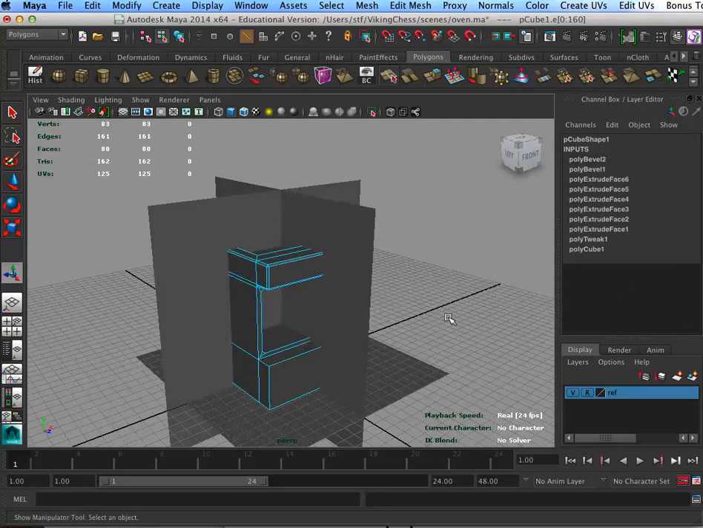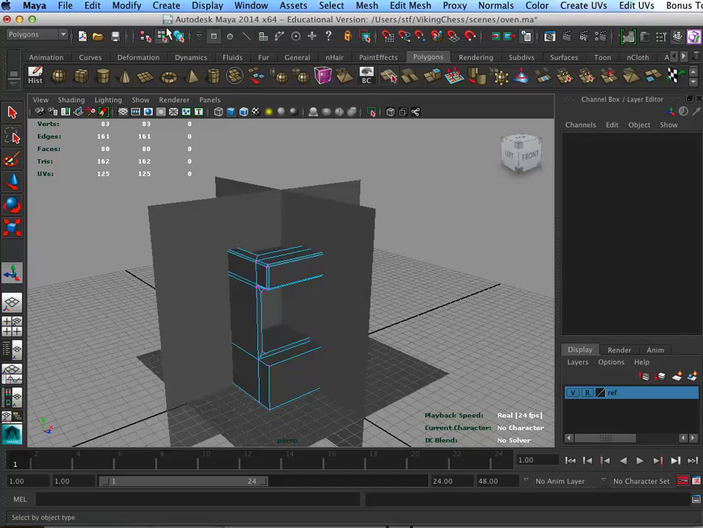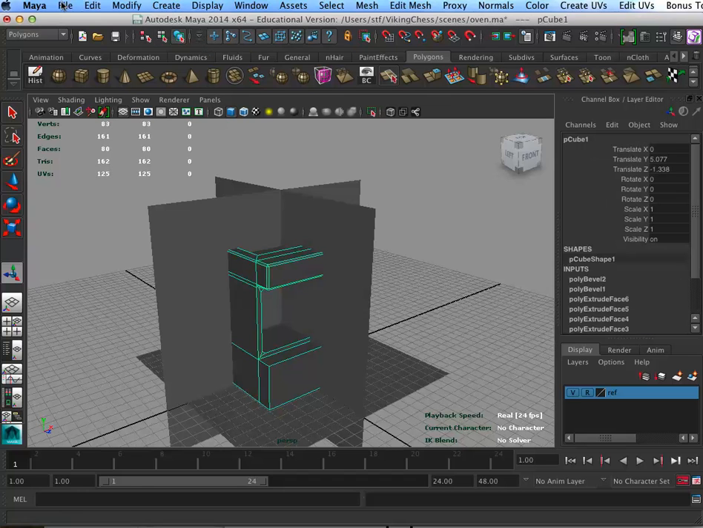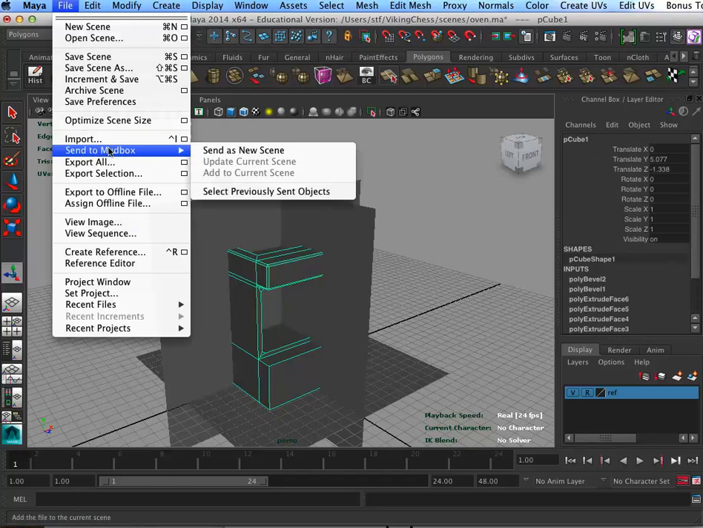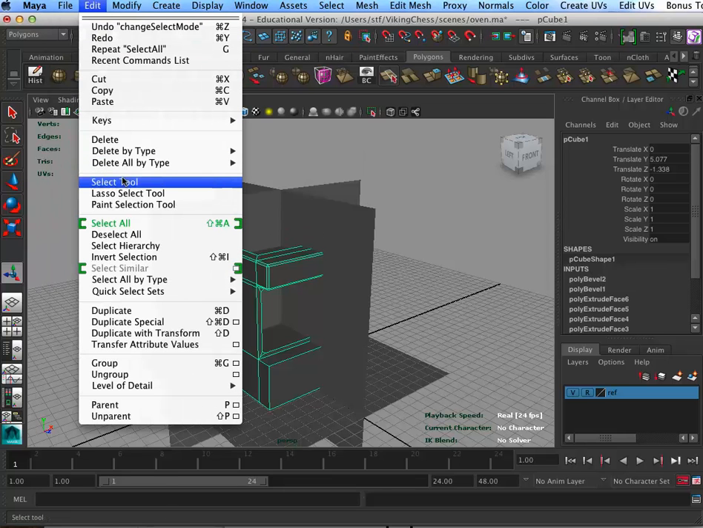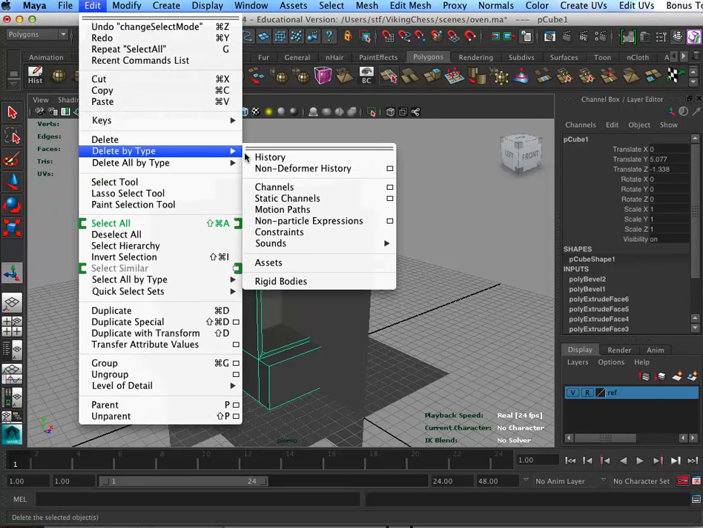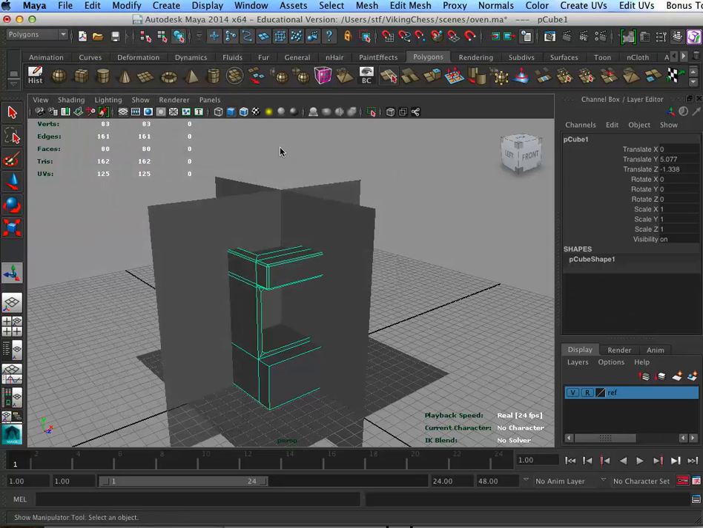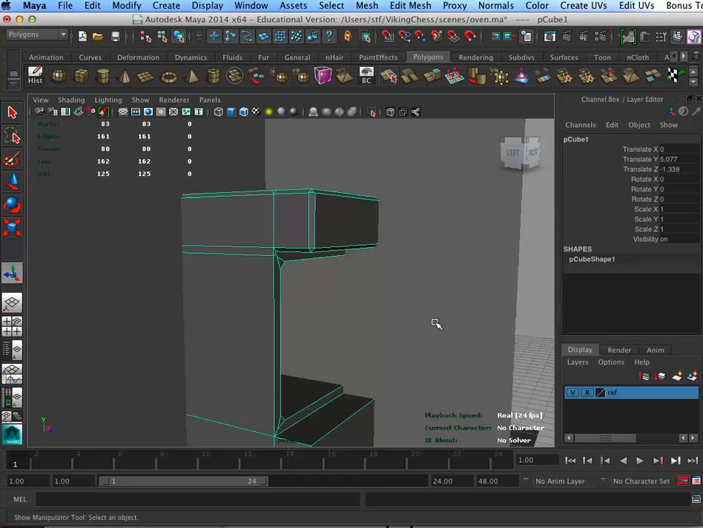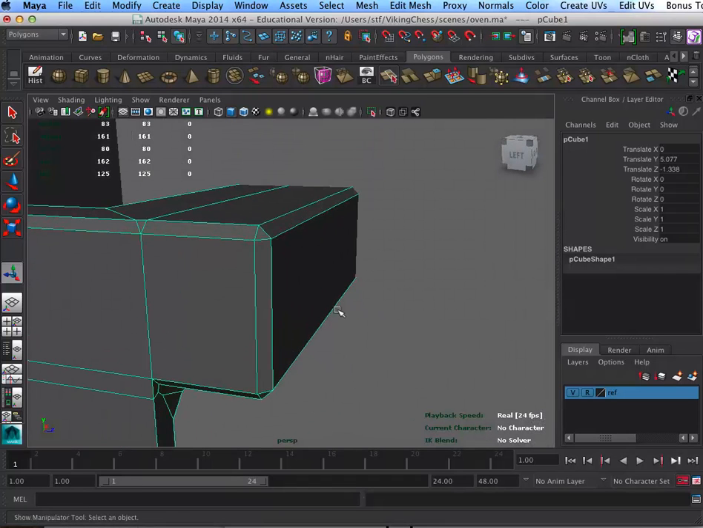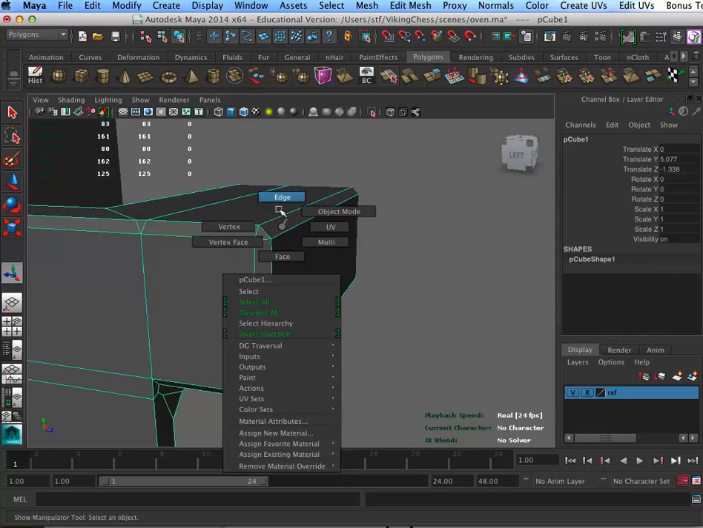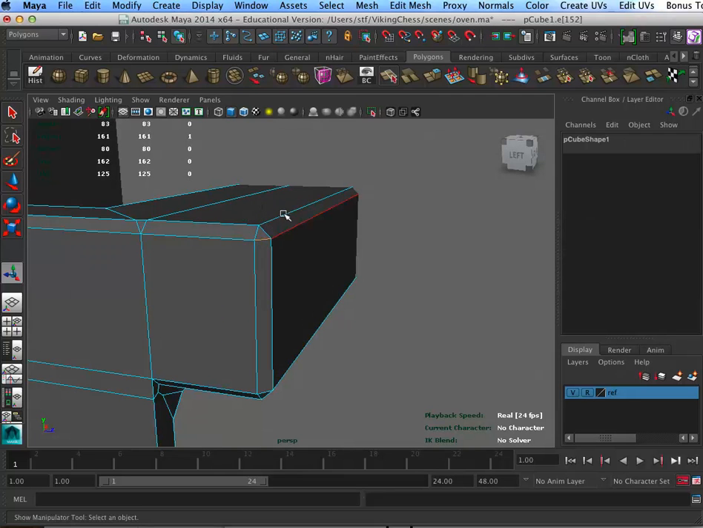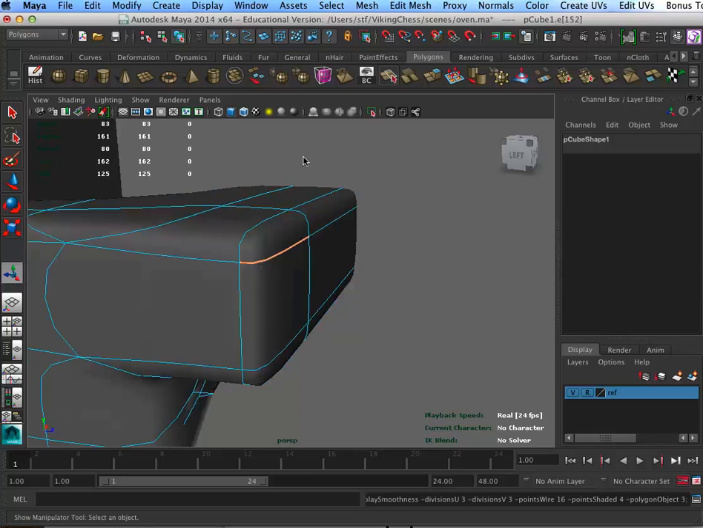so problem solving. This is why I like doing these videos for you guys, is, you know, you can see me problem solving, and things don't go well for me either. All right, so delete by type history. Hopefully that will then solve some of those issues. It kills off that bevel. So now I have to put another bevel in there. Or maybe we just check the smooth.